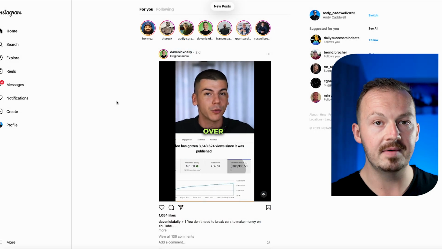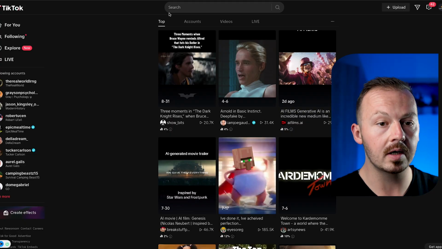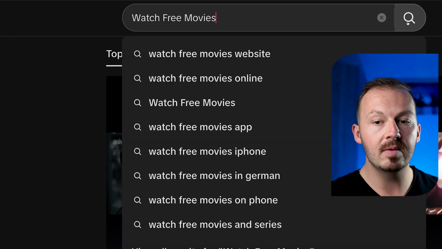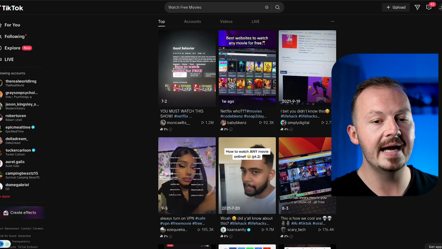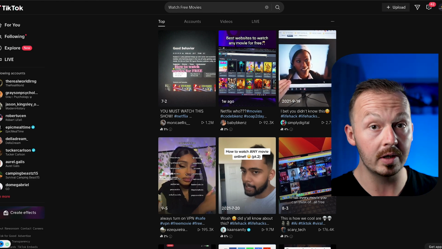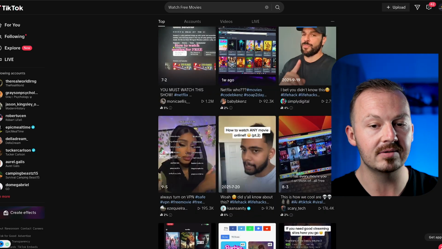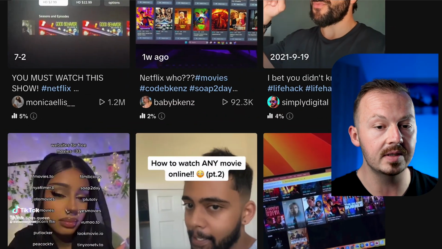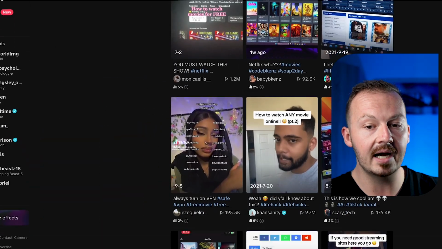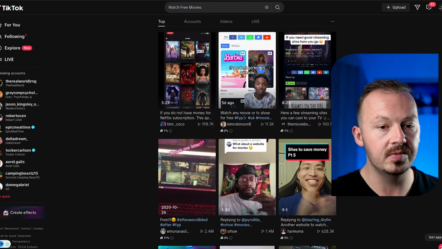Once you add the Beacons landing site to your bio on your Instagram profile, you want to start driving traffic to it. To do that, head over to TikTok. Go to the search bar and type in something like "watch free movies", and click on search. Right here you are going to find tons of content that you can use for this method if you do exactly what I'm going to show you, so you will not get into any trouble. As you can see, these videos are getting tremendous amounts of views, literally in the hundreds of thousands, some of them even in millions on TikTok, and that means they are going to work on Instagram as well. Just go ahead and find a bunch of these videos that you want to use.